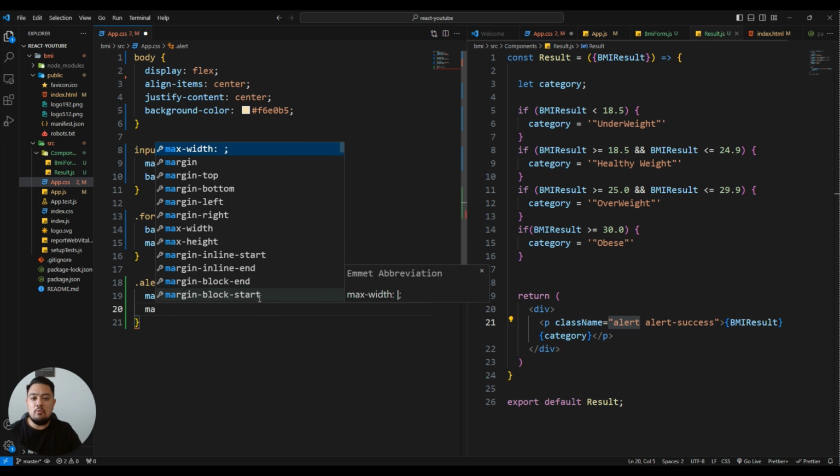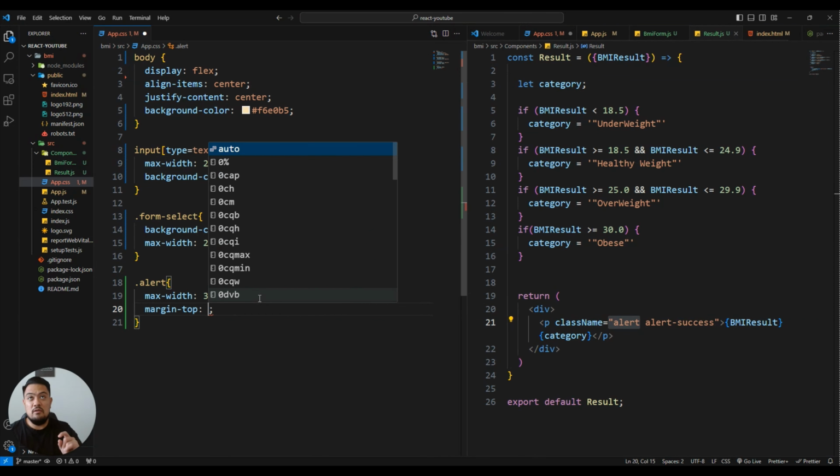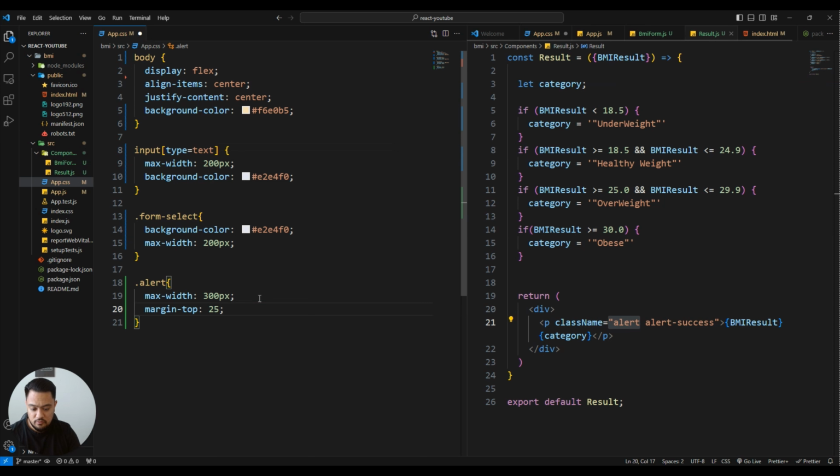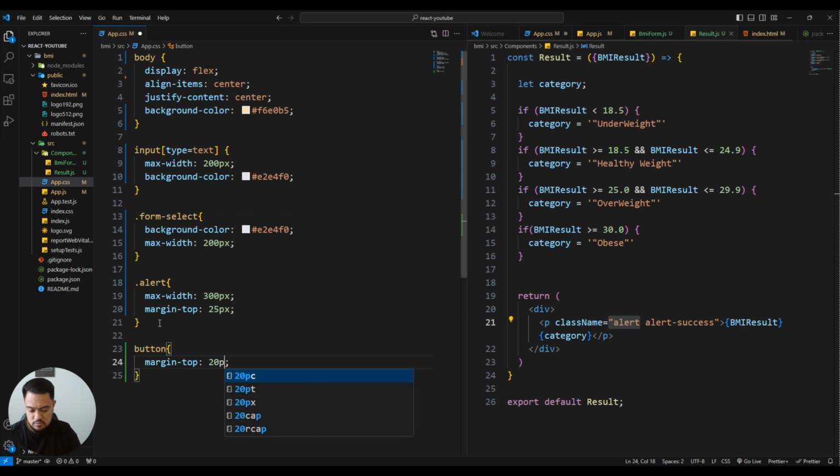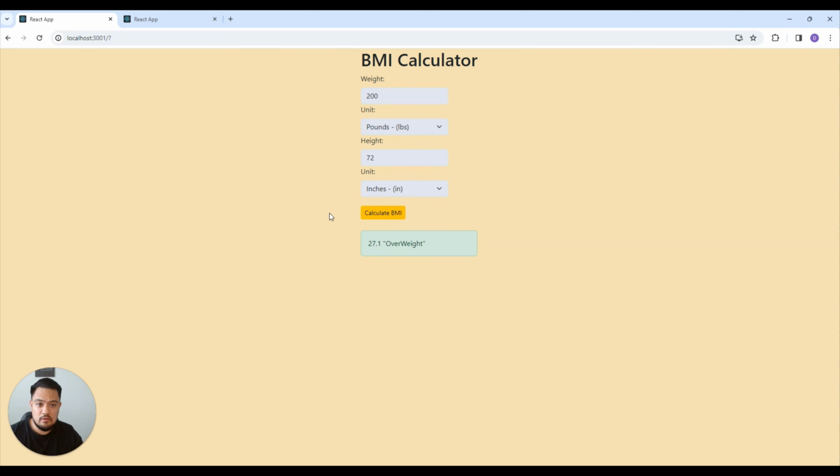And I'm gonna do margin top so it's not like attached to the form. I can bring it down a little bit with margin top. The margin top references the top margin, so it's gonna bring it down. So 25 pixels from the top. And I'm gonna bring the button down so it's not all bunched up as well. Save that. I think that's everything. Yep, looks identical to our app.